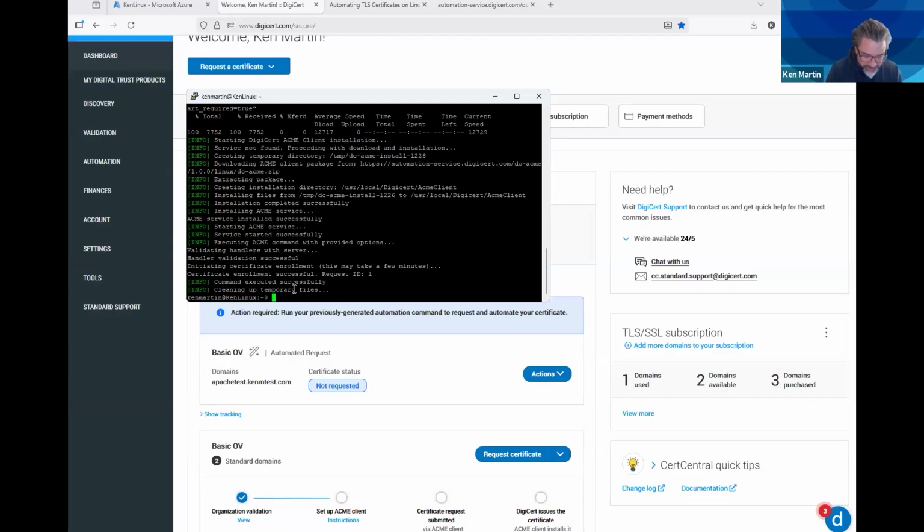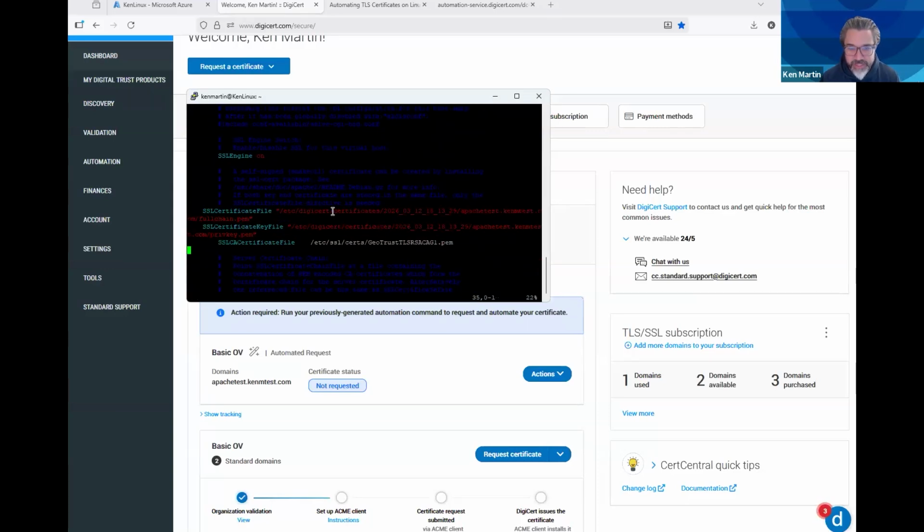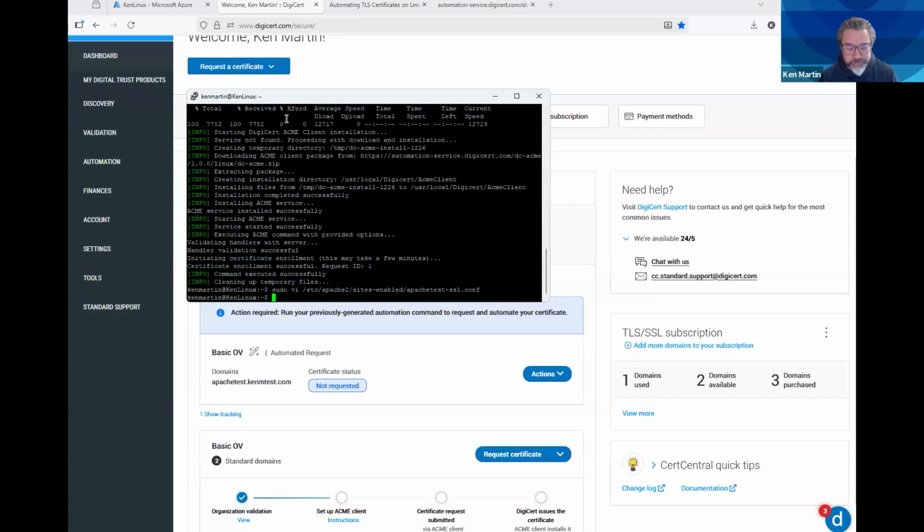And I would be able to see those. I can go into my configuration file and see that it has now updated those certificate locations to ones that are managed by the DigiCert agent. So I didn't have to do any manual configuration there at all. It handles this, and then it handles all subsequent renewals.